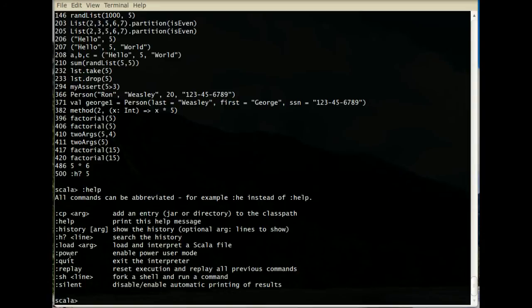We'll see that shortly. There is a :power command now, which allows you to enable power user mode. And we won't be going into that in this screencast, but a future one will deal with some of the features in that. And then there's a new one called :sh, and this is very useful. This allows you to run shell commands against the host operating system. In this case, I'm using Linux, but this will work the same on the Mac, and it will work on Windows, although you may have to use dir instead of ls.